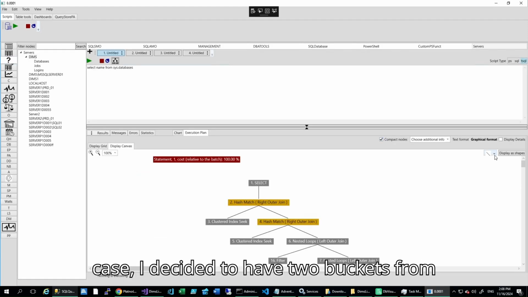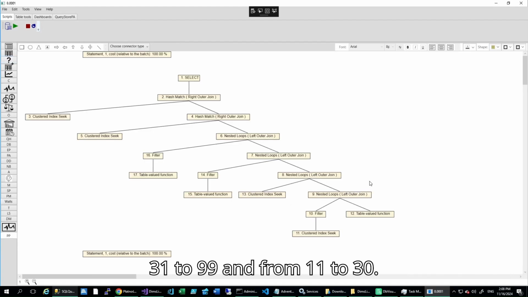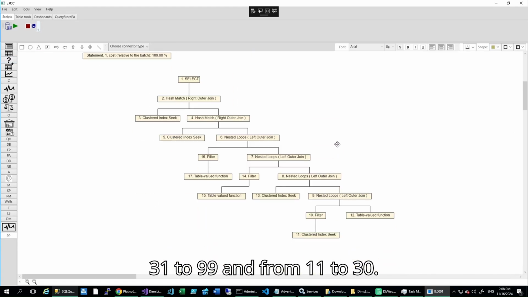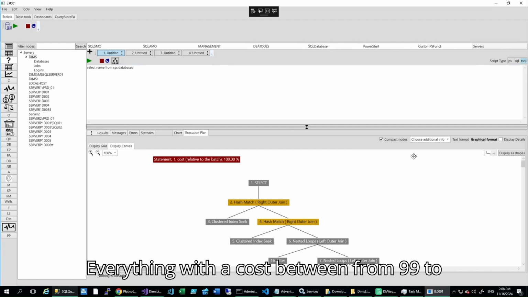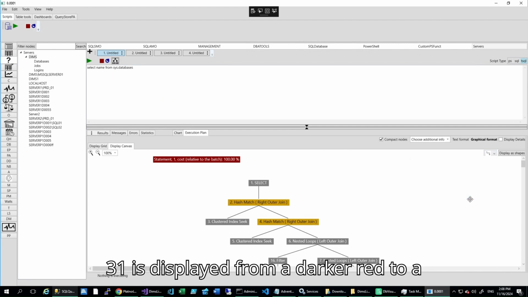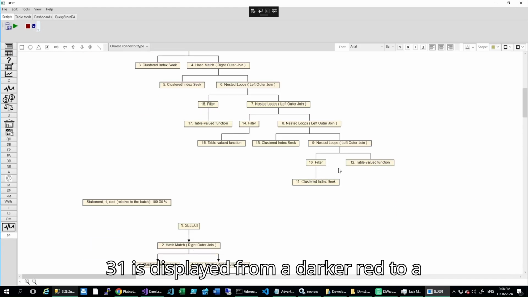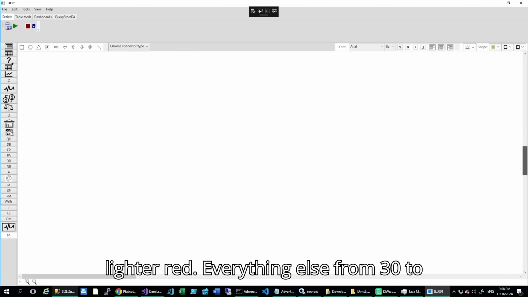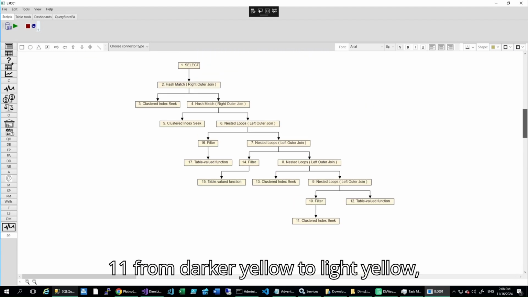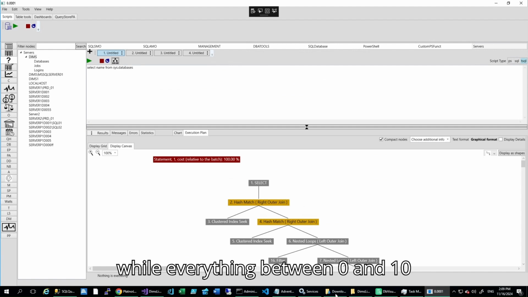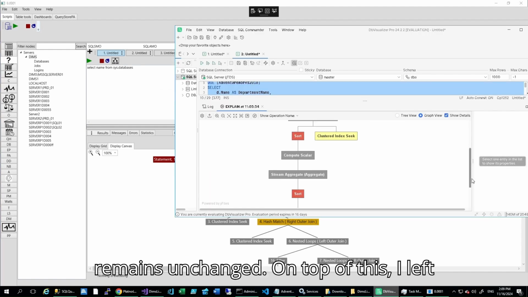In this case, I decided to have two buckets, from 31 to 99 and from 11 to 30. Everything with a cost between 99 and 31 is displayed from a darker red to a lighter red. Everything else, from 30 to 11, goes from darker yellow to light yellow, while everything between 0 and 10 remains unchanged.